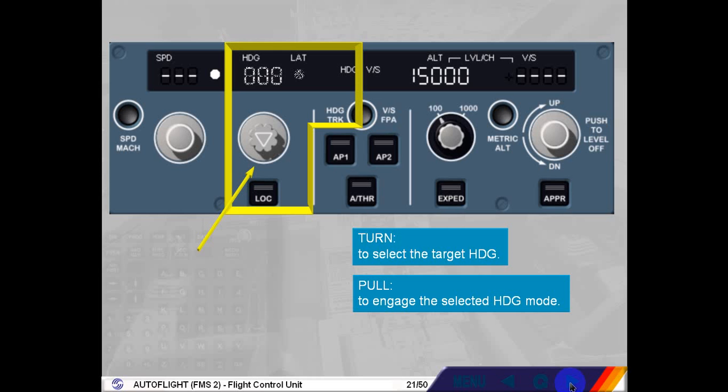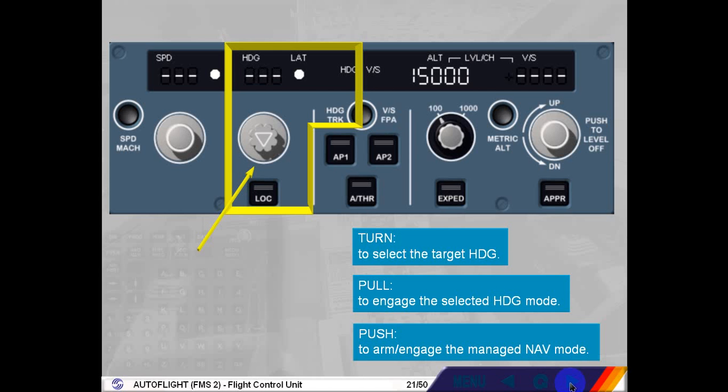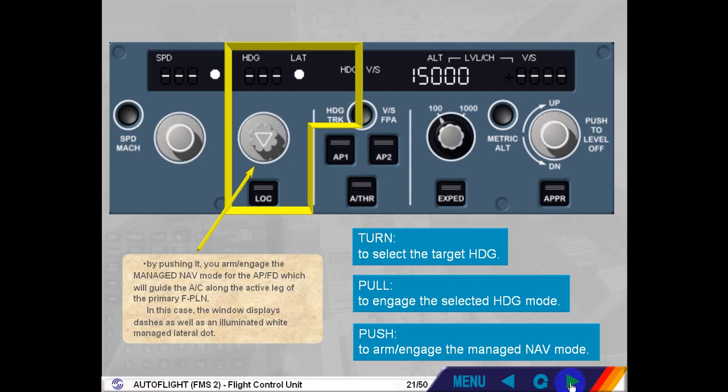By pushing it, you engage the managed navigation mode for the autopilot flight director, which will guide the aircraft along the active leg of the primary flight plan. In this case, the window displays dashes as well as an illuminated white managed lateral dot.